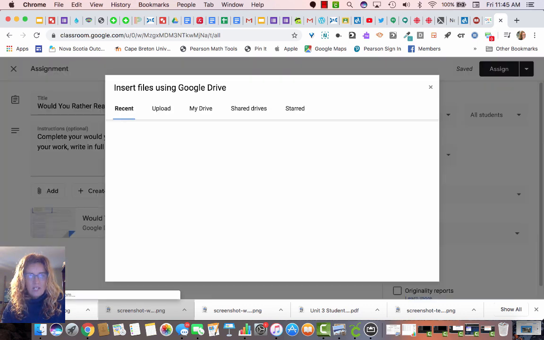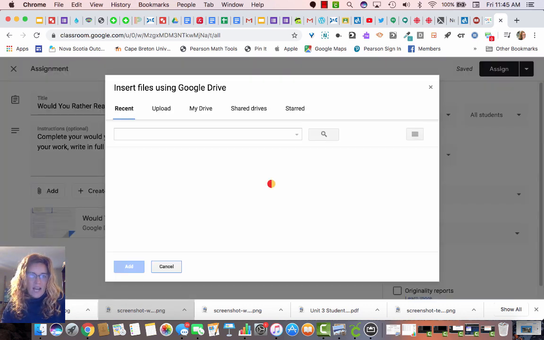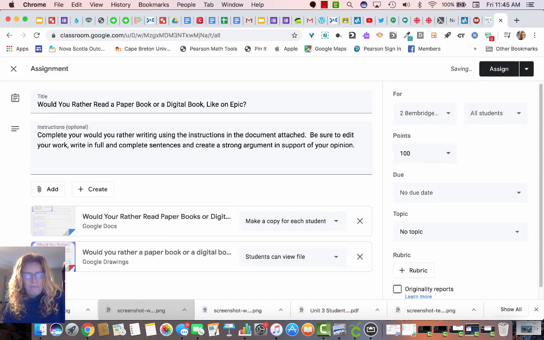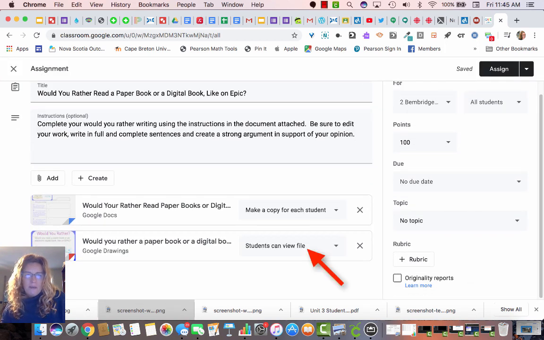So for me, let me just see if I can find something else that I might want to add to it, just so that you get the idea of adding multiple things. Okay, so I'm going to add the picture just so they have the up-close picture if they want that. Students don't need to be able to edit that file. I'm just going to allow them to view it.